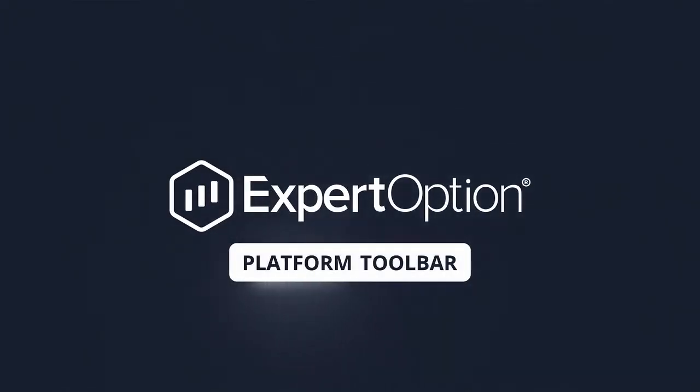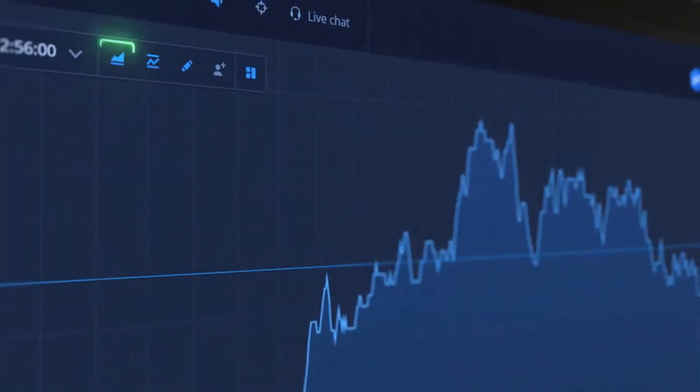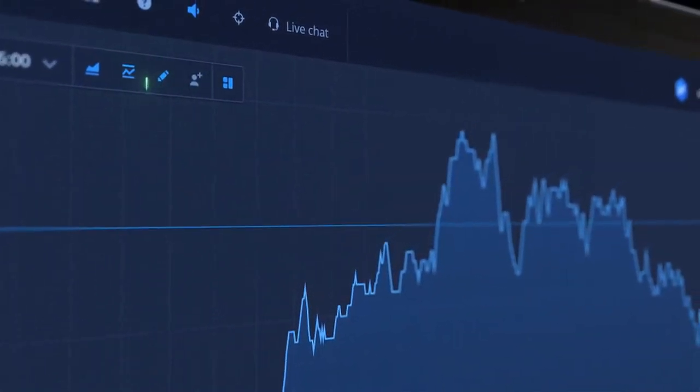ExpertOption Platform Toolbar. This is the platform's toolbar. Here you can set up charts, indicators, and drawings.